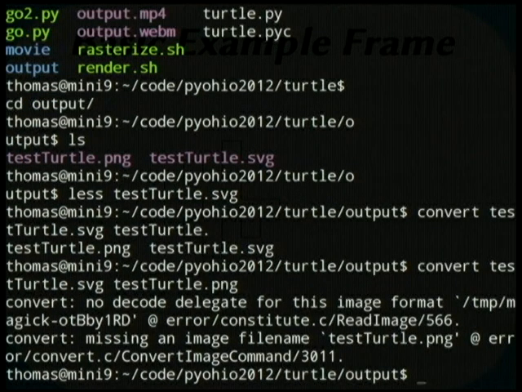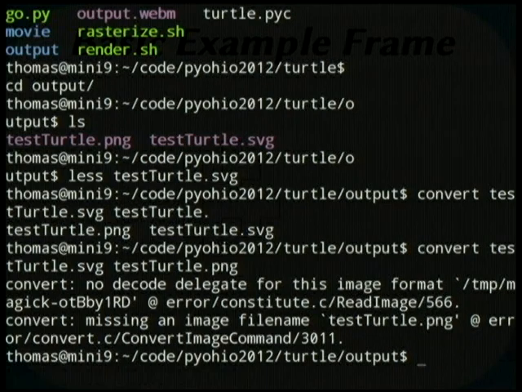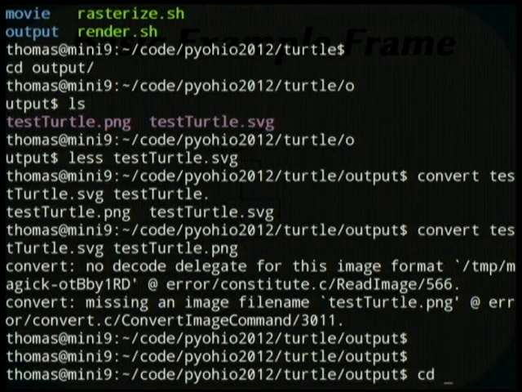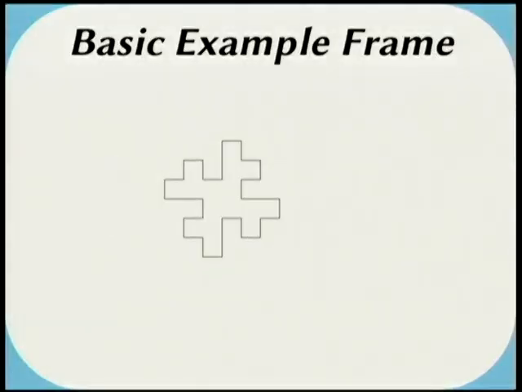And what did I do wrong here? Oh, I've got an older version of Inkscape on this computer than the computer I was using to generate these files. But anyway, you just basically convert it. So that's what a single frame would look like.